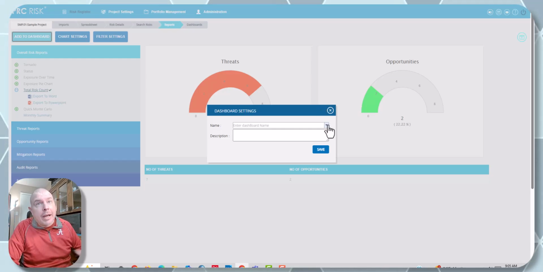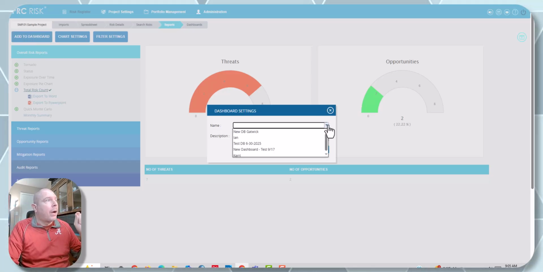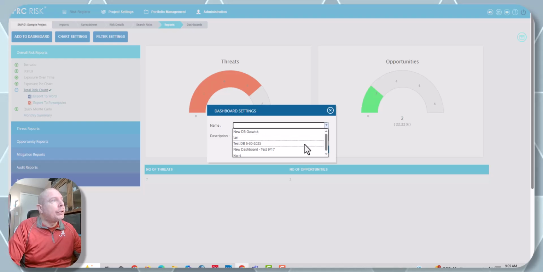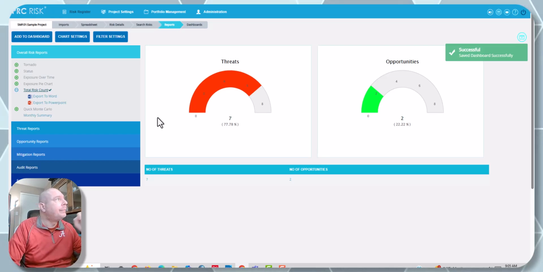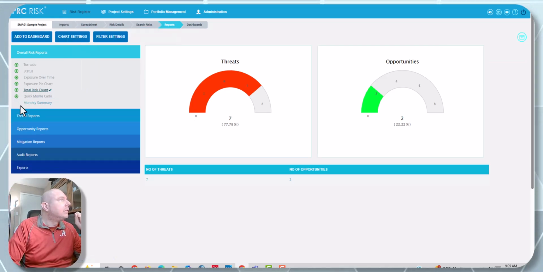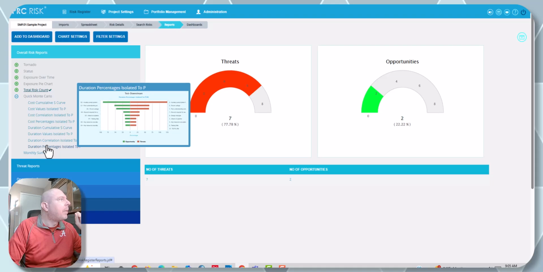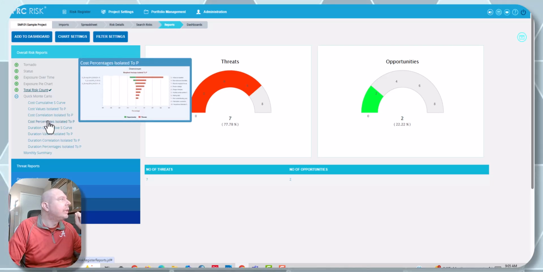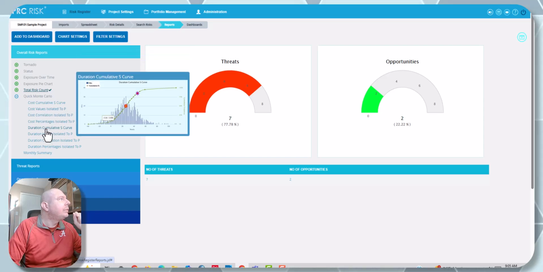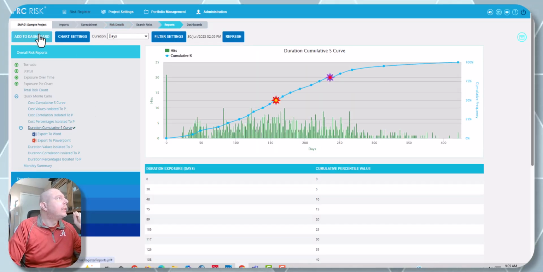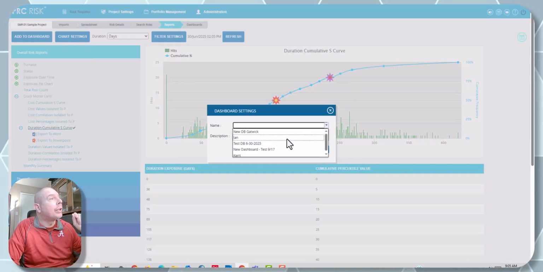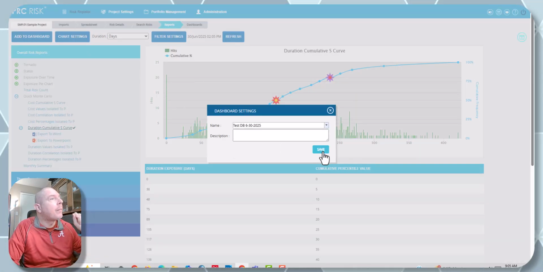So now that I've created a new dashboard, all I have to do is look in here and say, okay, which one do I want to add it to? So I've got about 4 in here. So I'm going to click, and then I'm going to click Save. It's a Monte Carlo one. Let's see, cost percentages. Let's do this cumulative curve here. So it does a little bit of a Monte Carlo in the system. We're going to add that to the dashboard.